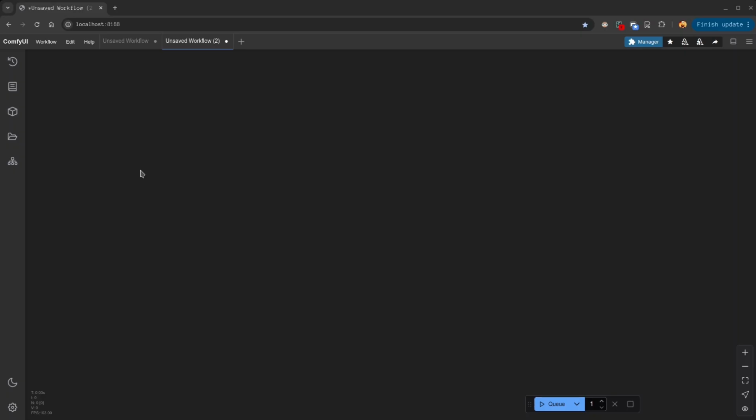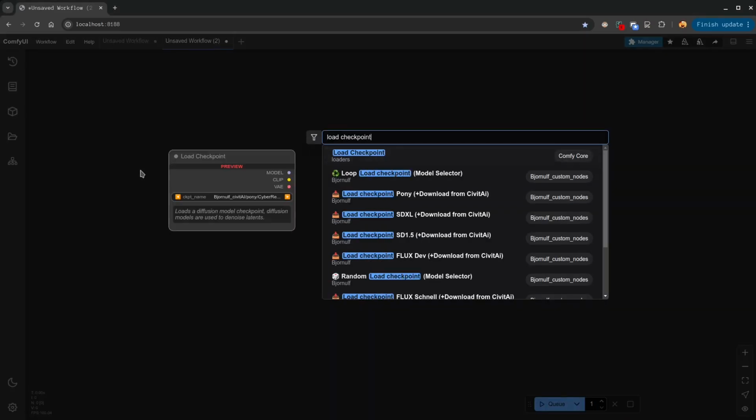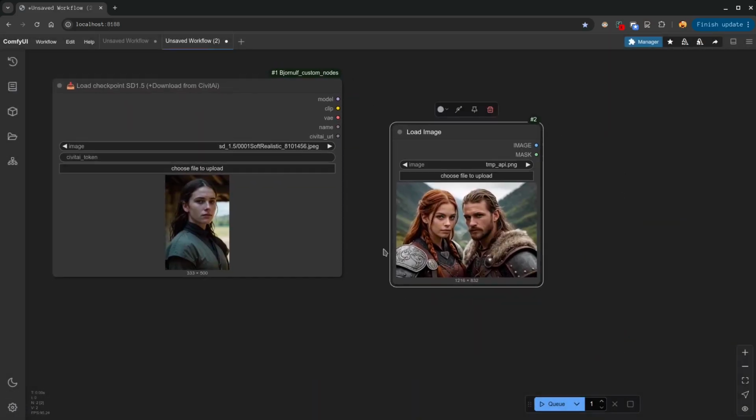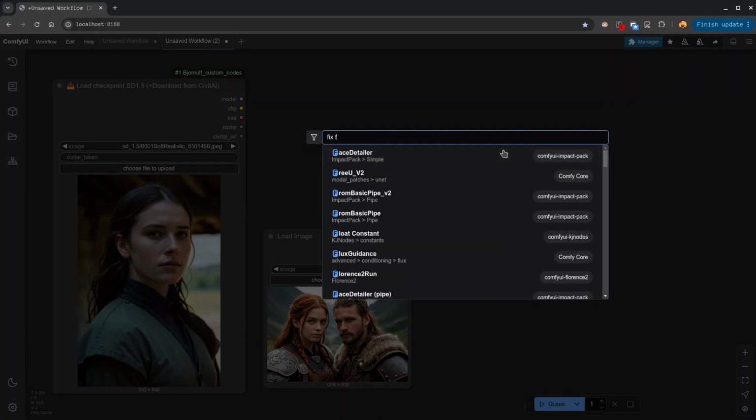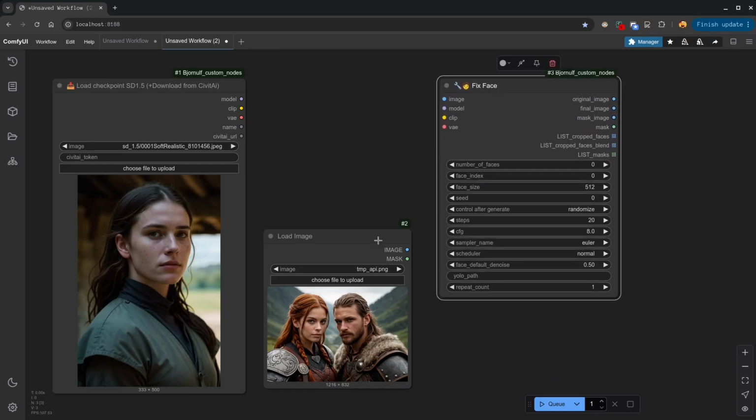Let me show you another beta node that will be used to fix faces. So I don't care about quality here. Let me show you how it works with a simple SD1.5 model. I'm gonna recover the image we did before, and I will use a node called FixFace. It can fix messed up faces, for example, if the character is too far away. You can see an example of that on my GitHub page. But in our case here, faces are just fine.